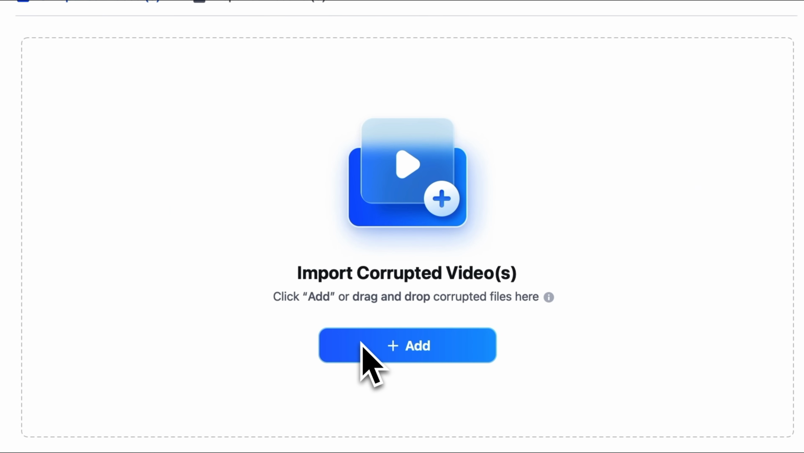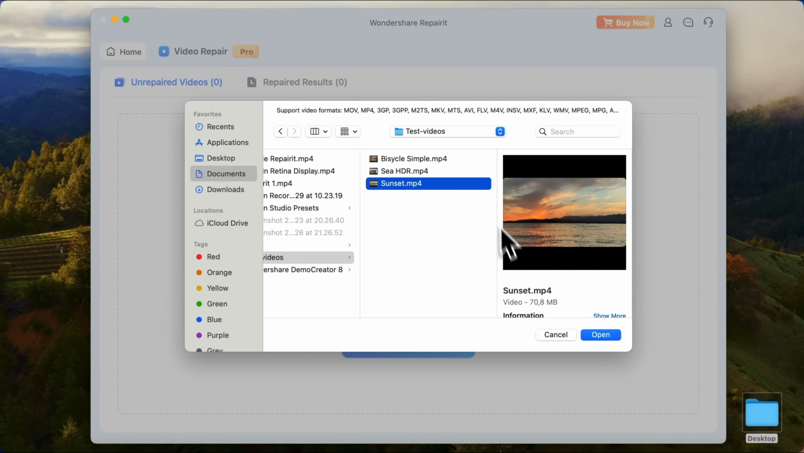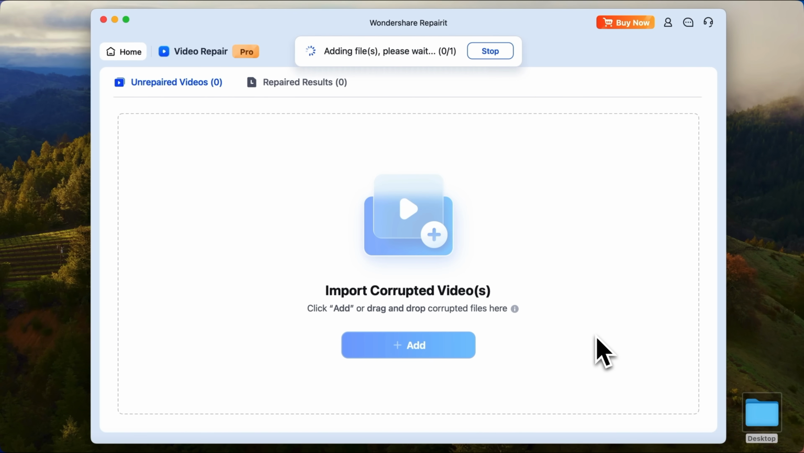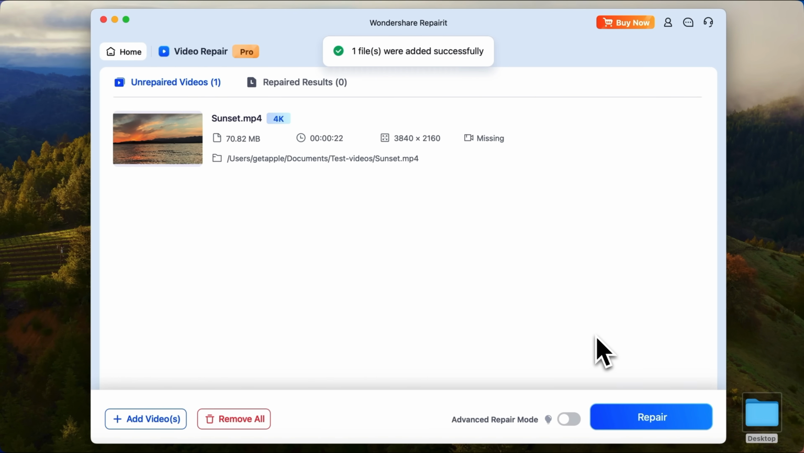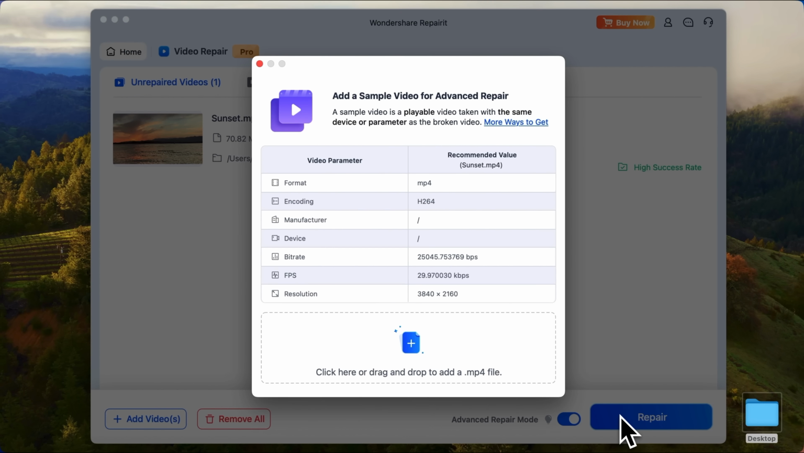Next, we click Start again, then hit the Add button and select the file. In my case, I'm choosing a file called Sunset, which I couldn't open earlier because it was damaged. I click Open and wait for the file to be added. And look here, at the bottom. We need to enable the toggle for advanced mode and then click Repair.